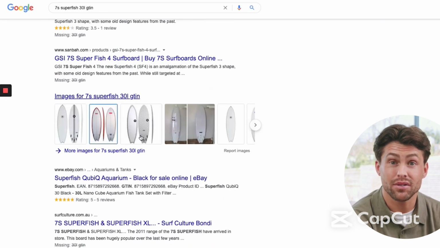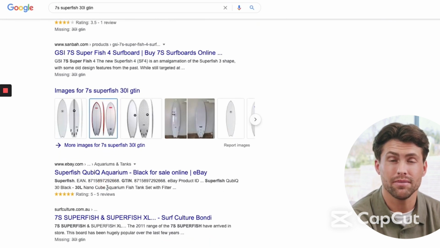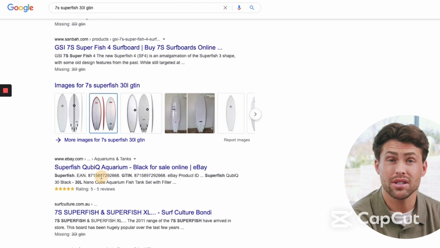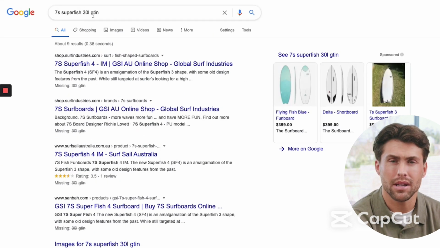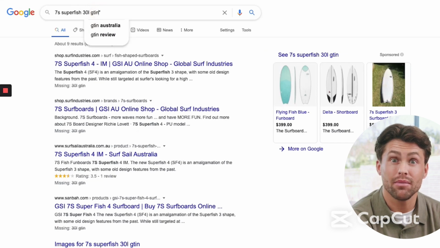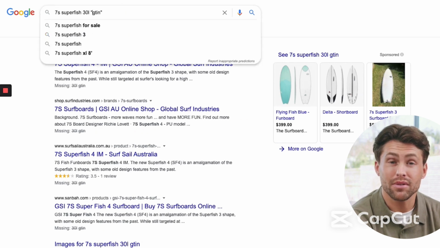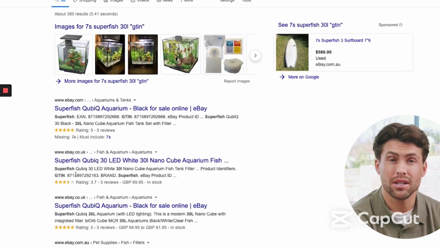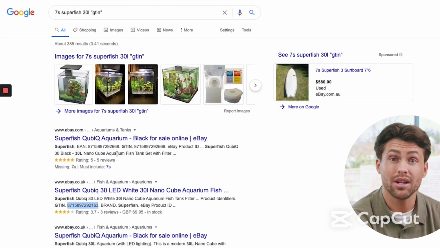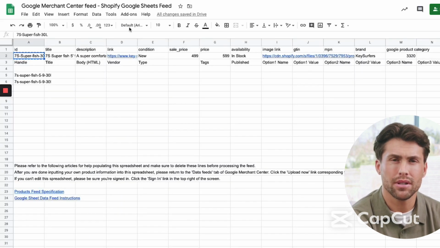Okay, no, these don't have the GTIN. That might be, no, that's some other product. It might not exist. Let's have a look. So putting in these means it's going to search for it as long as it has that. Oh, it's getting some aquariums and stuff. Anyway, I could dig for this for a long time, but basically you've got to find the GTIN. You have to contact your supplier. That's what you can do.